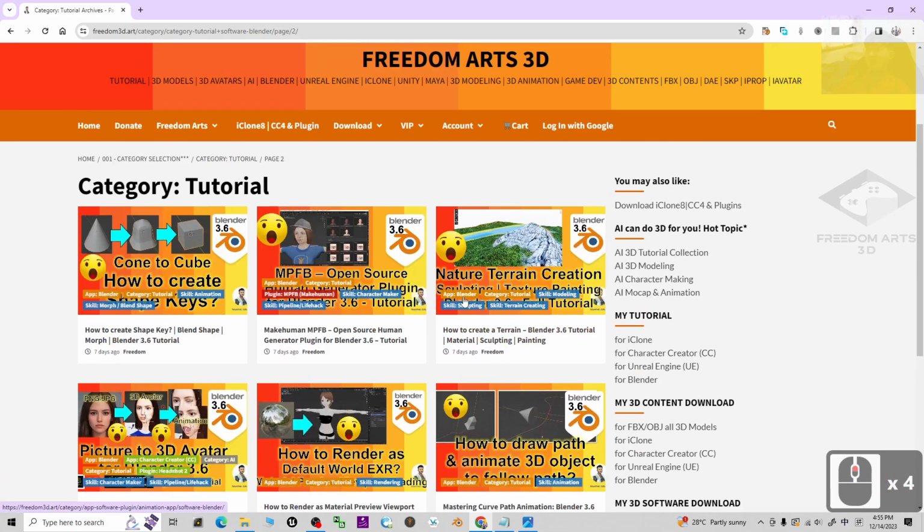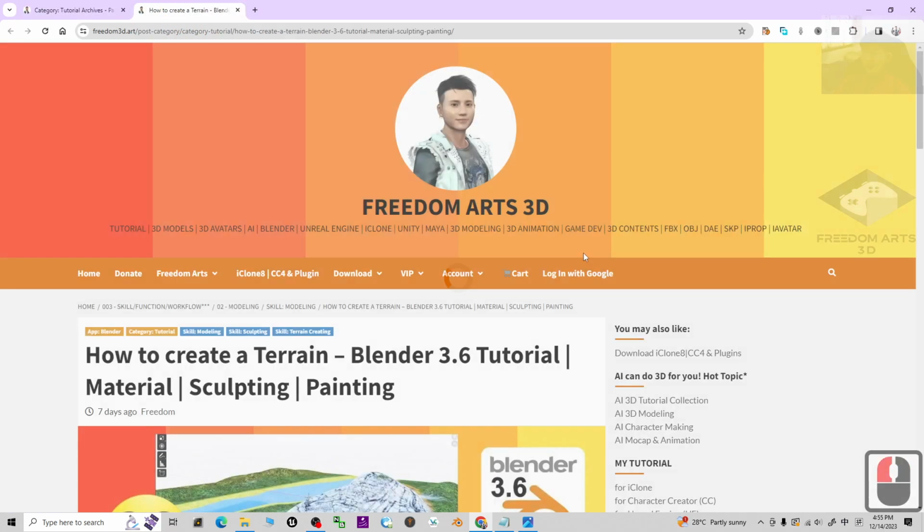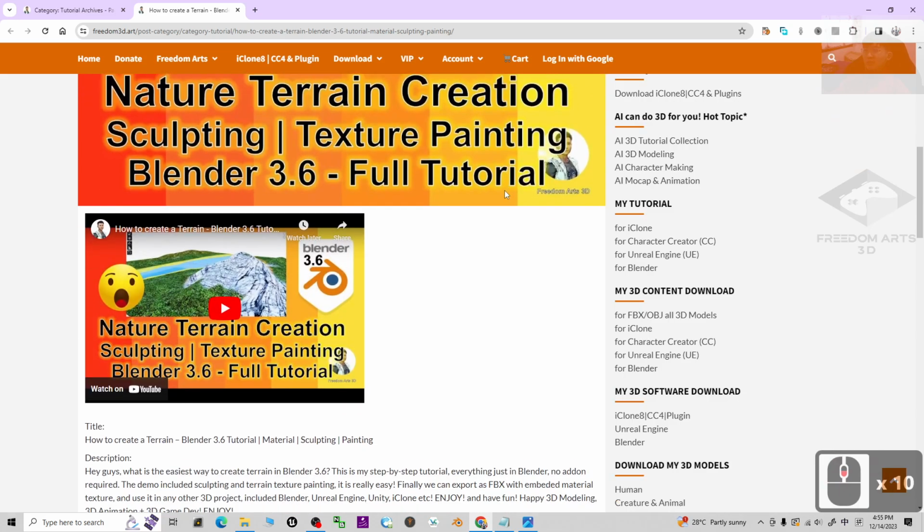And you can just look at the subcategories here. Let's say the nature terrain creator. So I right click and open with a new tab. Then it is going to lead you to the site.